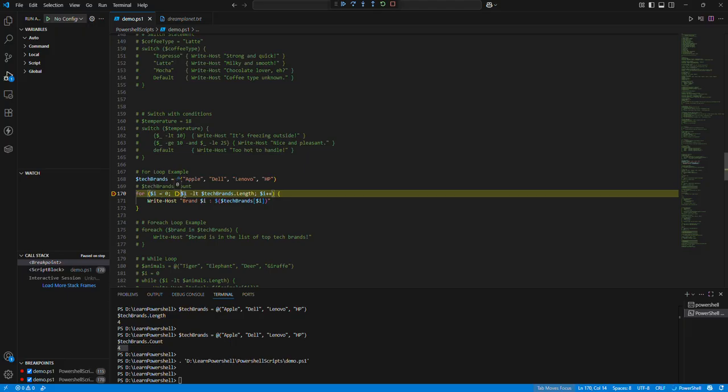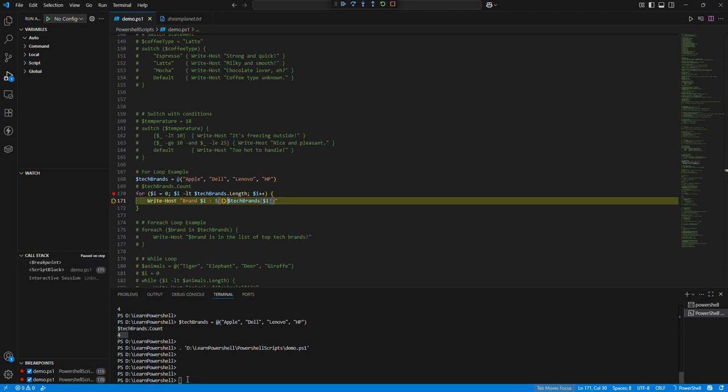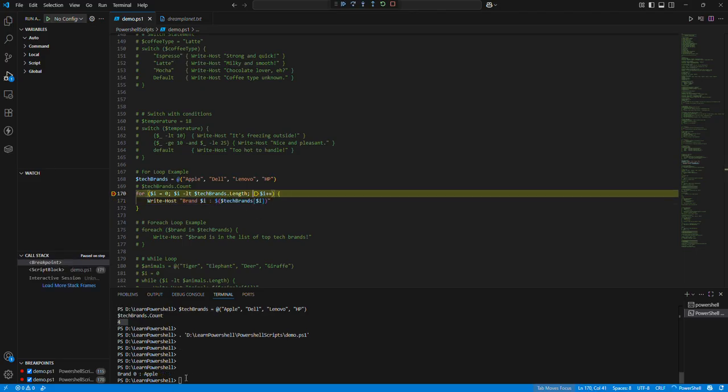Now this came here, and it is checking I is less than the property length, that is equals to 4. If it is less than 4, it went inside this, and I is equals to 0. For the 0th index, basically we are saying, what is the 0th index of this tech brand? So this is 0, right? So Apple will get printed. Okay, Apple. This is the brand. Brand I, where 0 means Apple. So Apple got printed.